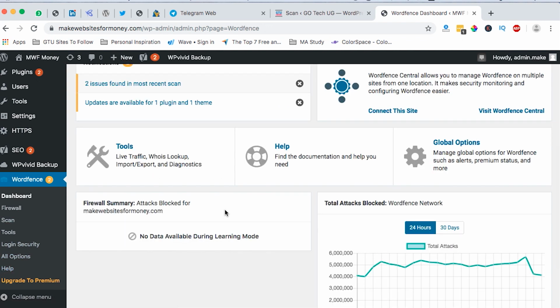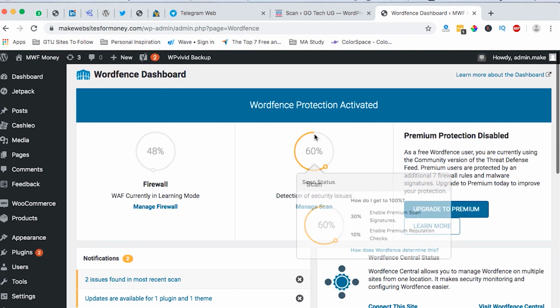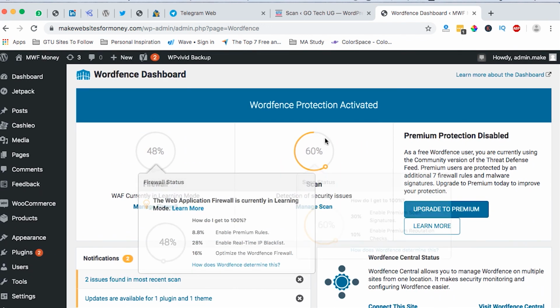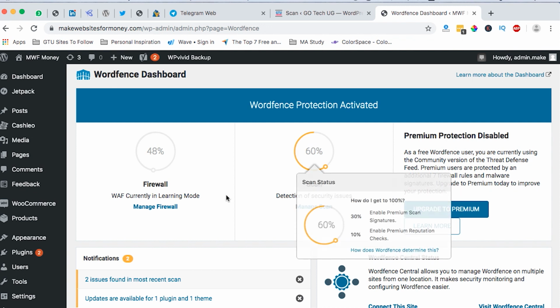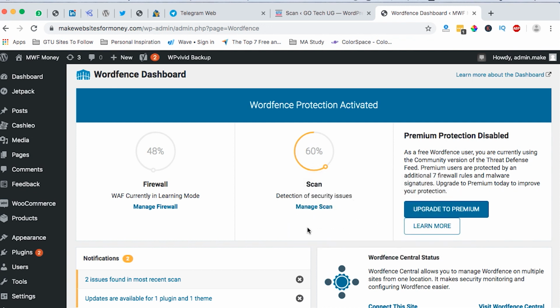So now let's first head back now to our dashboard and we just study what is happening here. So like I told you, it's now in learning mode, which is a firewall, and here is a scanner. The scanner is the option that actually Wordfence gives you to run through your website and detect security issues that are there. So it is something that I really love about also Wordfence.